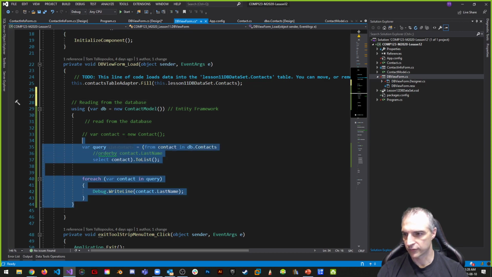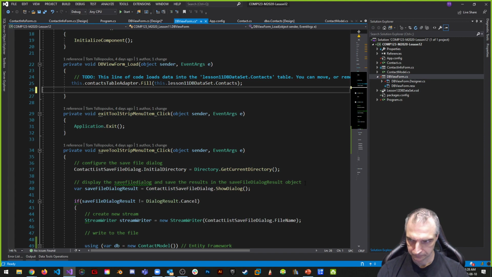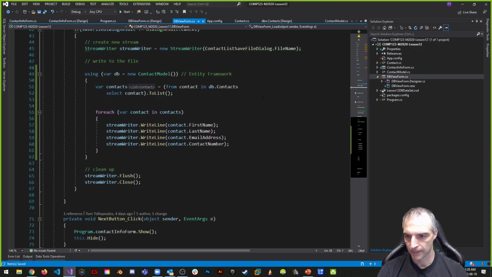So here, I don't need this for now. Let's just get rid of this because we have our data grid view. So this is, hey, I'm displaying the data in tables. That's what this is. Here, I'm saving the data in the file.